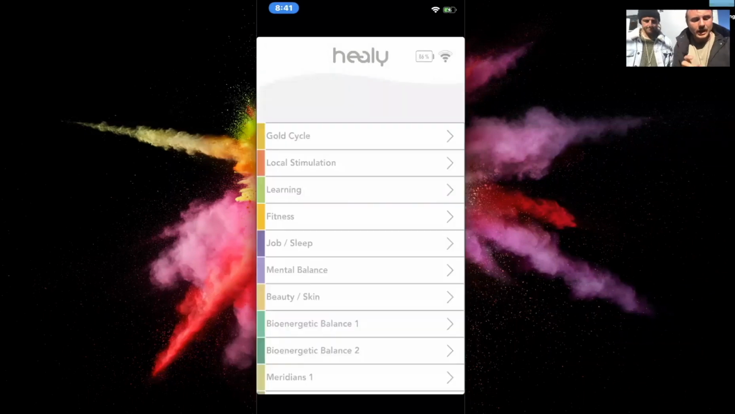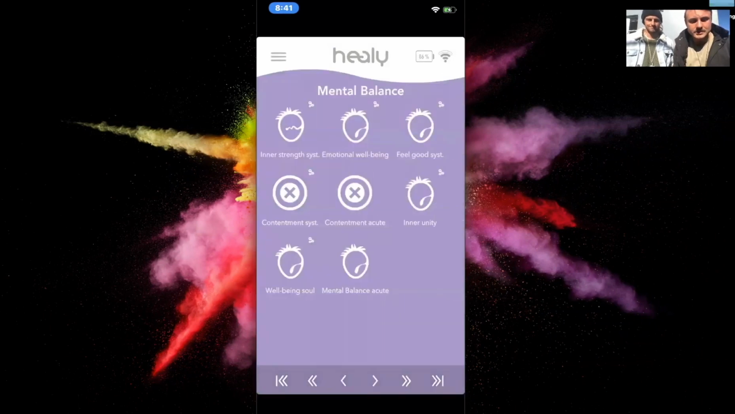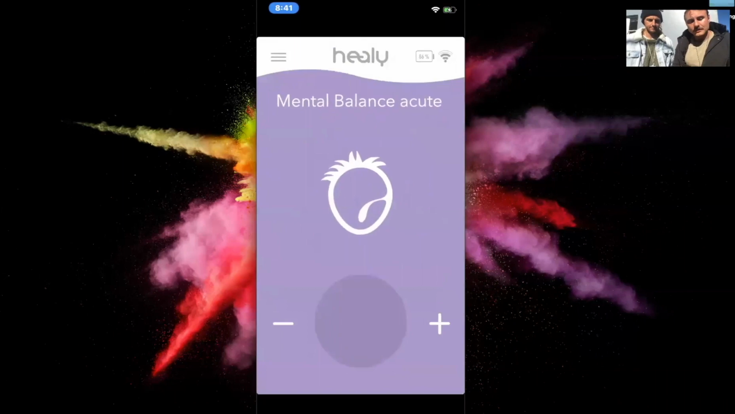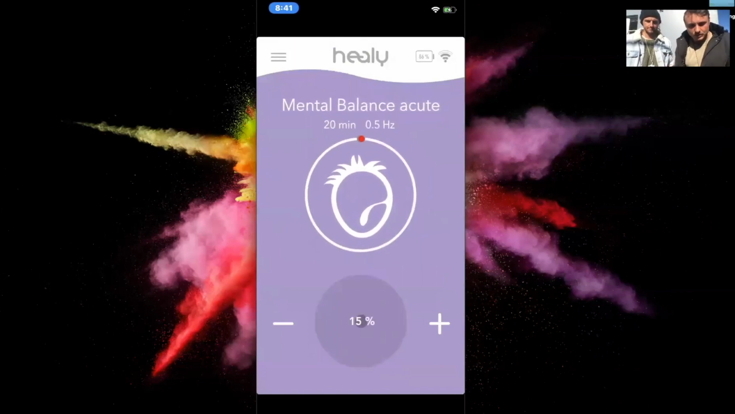But for those who are quite interested, I'll usually take them to the mental balance acute. That one gives me an opportunity to give them the ear clips. What I recommend here is always dunk these in water. They need to be wet, they need to be moist, and then I get them to put them on. That's just my biggest tip. And it's always going to be gray when it comes up. Again, I give it to them and say, you choose how much you want.